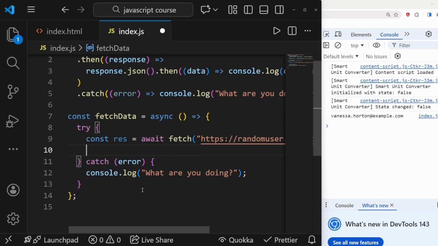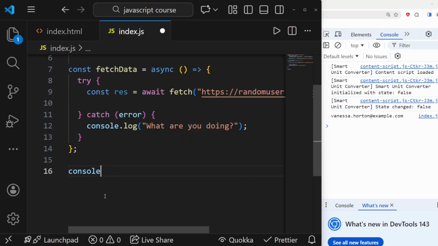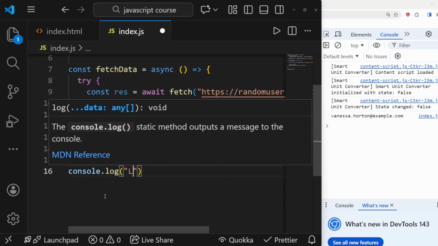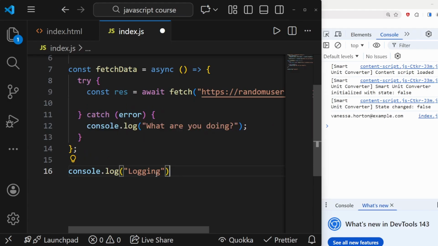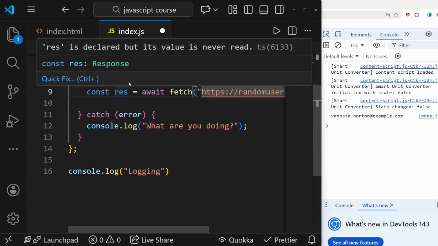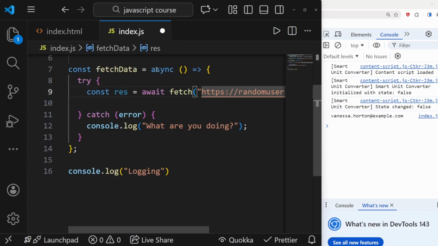Something that is important to understand though is that it will only pause the async function. So if we have something that is not asynchronous right here, like logging for example, then this code will be executed while we are waiting for this response. So we're going to get to this point in the code. We're going to say, let's await the fetch. So we will stop executing this function, this asynchronous function.